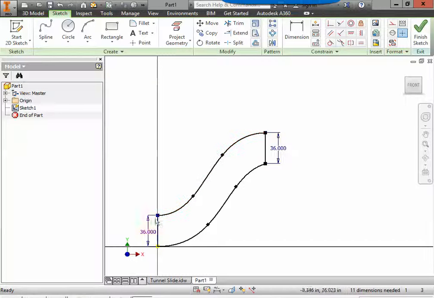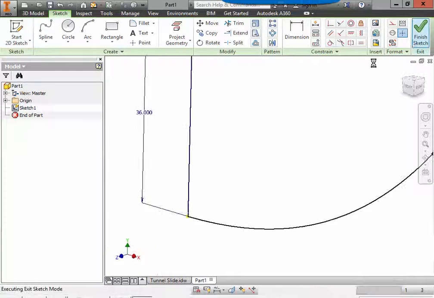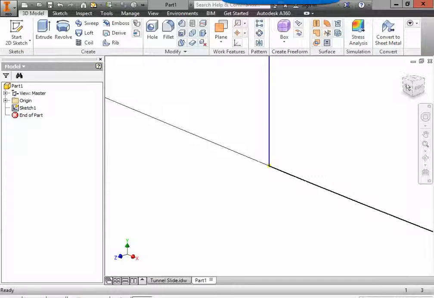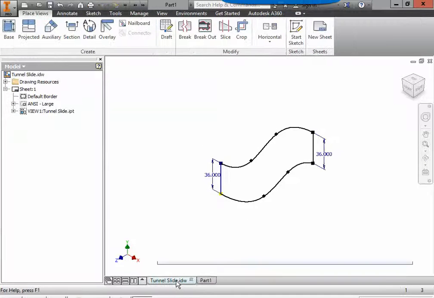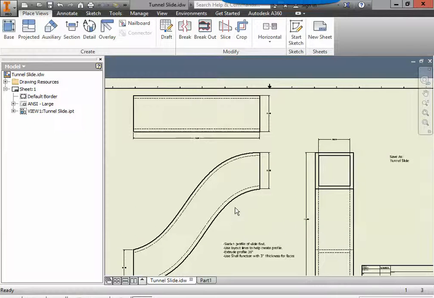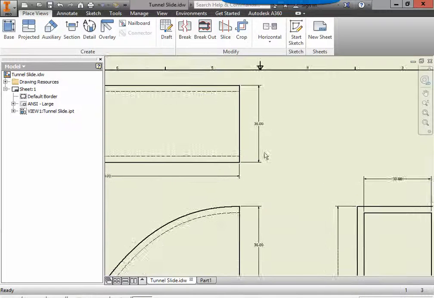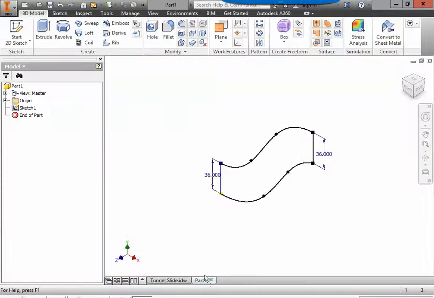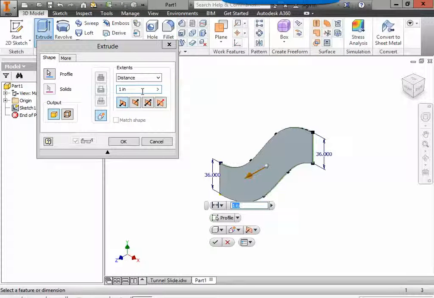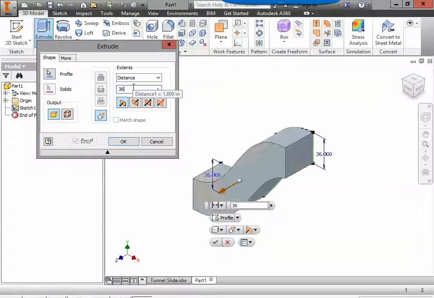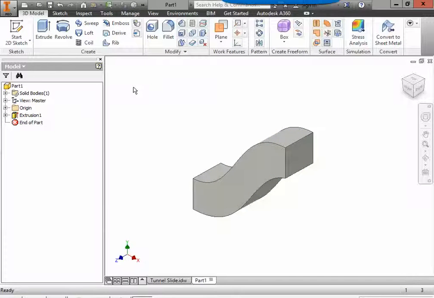So once we have the profile of our slide, we're going to hit Finish Sketch. I'm going to go to the Home View so you can see what's going on. And our tunnel is actually 36 inches deep as well. So in here we can extrude this, change the distance to 36 inches, and hit Enter.